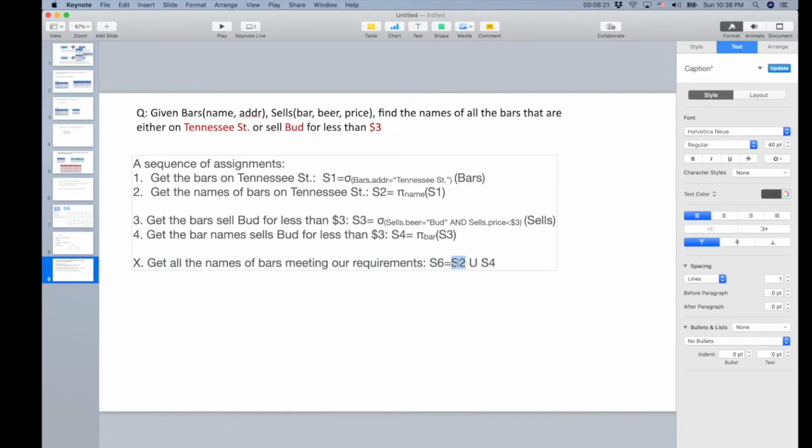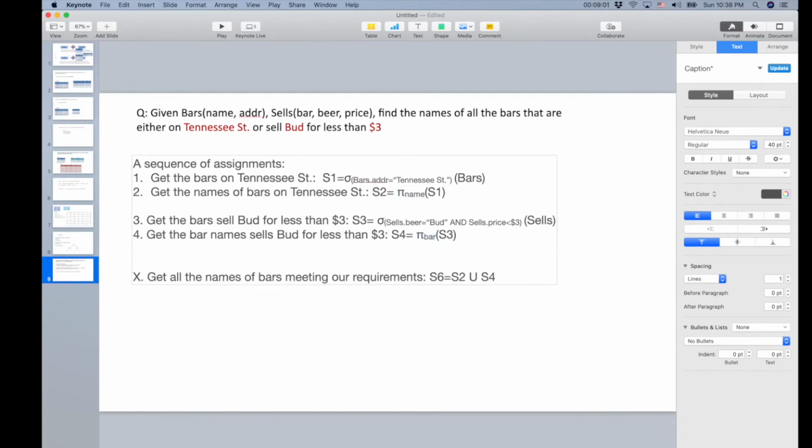What is the schema for S2? S2 will be a table with one single attribute, right? The attribute name is name, right? How about S4? We get S4 by doing the project bar from S3, right? Bar is the attribute name in the sales table. So we can see S2 has a different schema versus S4, right? Even though the physical meaning of these attributes are same, they are all the bar names. However, the attribute name is different. Here we use the name, here we use the bar. Therefore, before this step, we need to do the renaming, right?